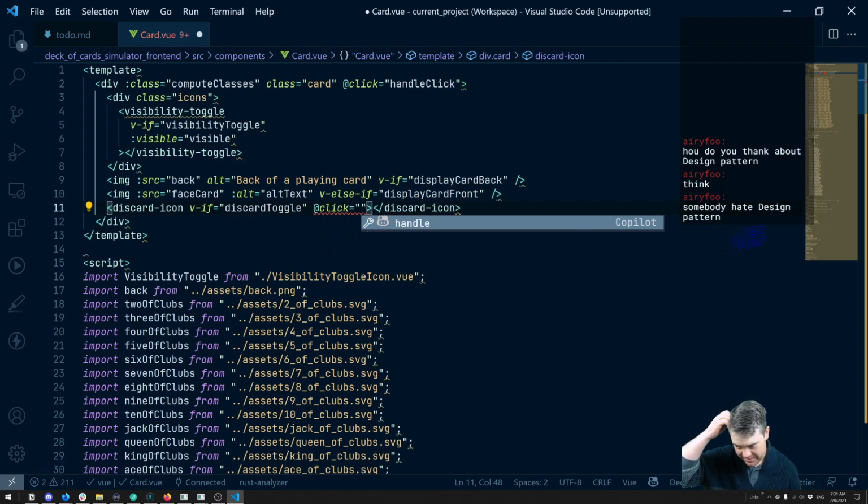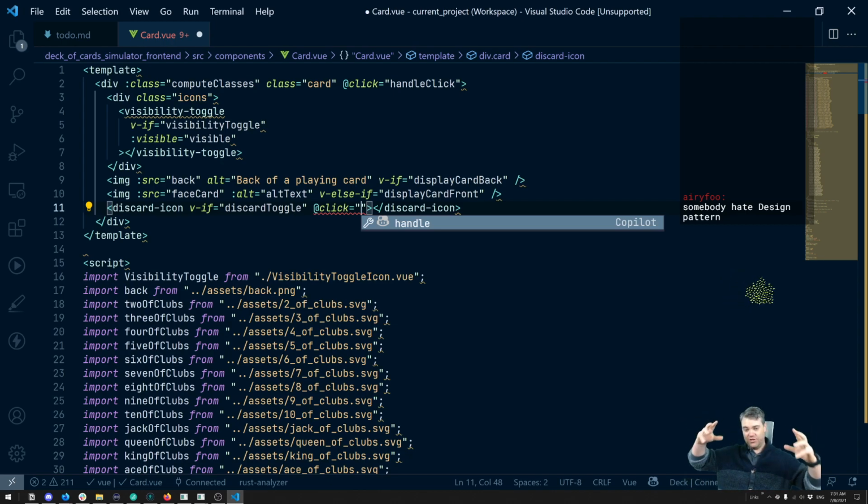Somebody hates design patterns. I mean, I don't hate them. I think some of the design patterns are really, really good. I also think that they're not necessarily easy to put into something like Rust or front-end frameworks. But the general idea of them is really good because you can take those and separate out the concerns, so that you don't get quite as tightly coupled things.